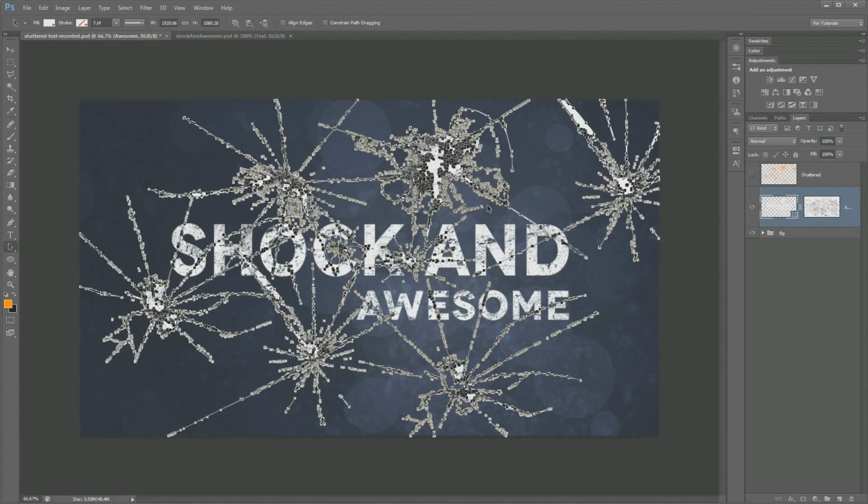The important thing is do not deselect this, because all of these paths are now in the shape layer and we only have selected all of these complex glass shatter paths that we've created. If you deselect this, it's going to be very difficult to just reselect all of the shattered glass and not the type, because the type is not selected here.